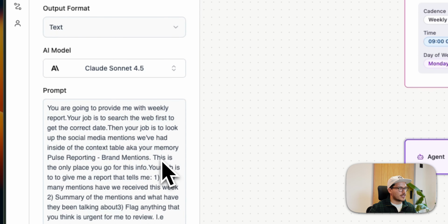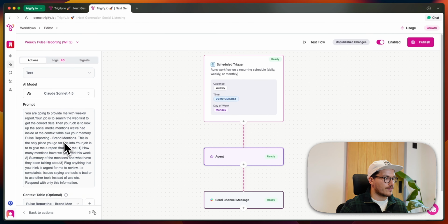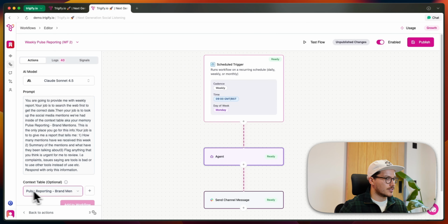Then it goes through to this agent where we're using 4.5. And this agent basically says, you are going to provide me with a weekly report. Your job is to search the web first to get the correct date. Then your job is to look at the social media mentions you have inside of your context table, aka your memory, pulse reporting brand mentions, which is the table that I've equipped it with down here. So ensure you're equipping it with the right table.